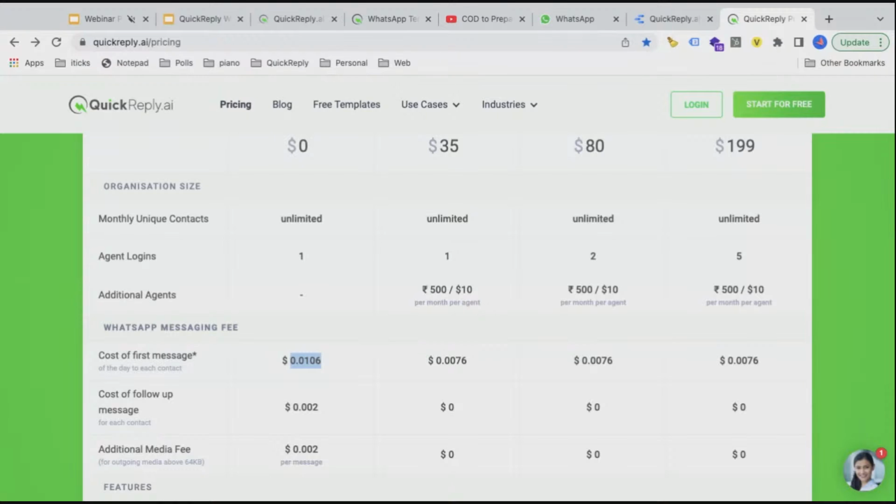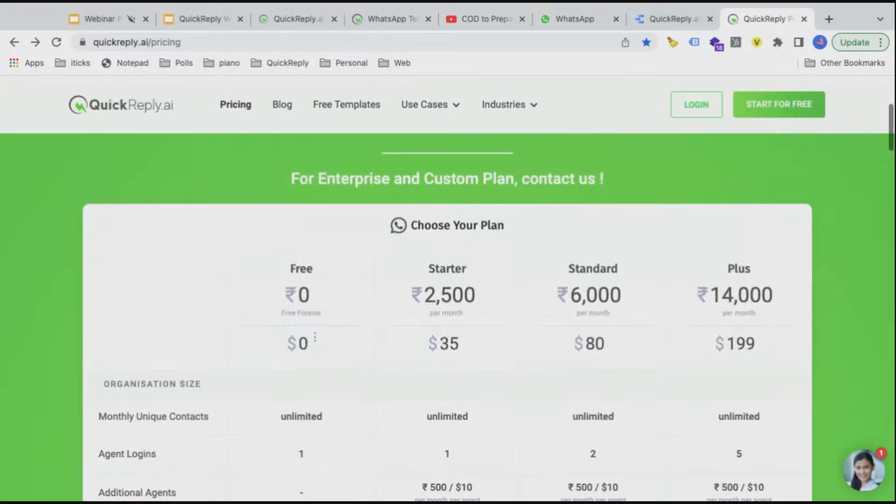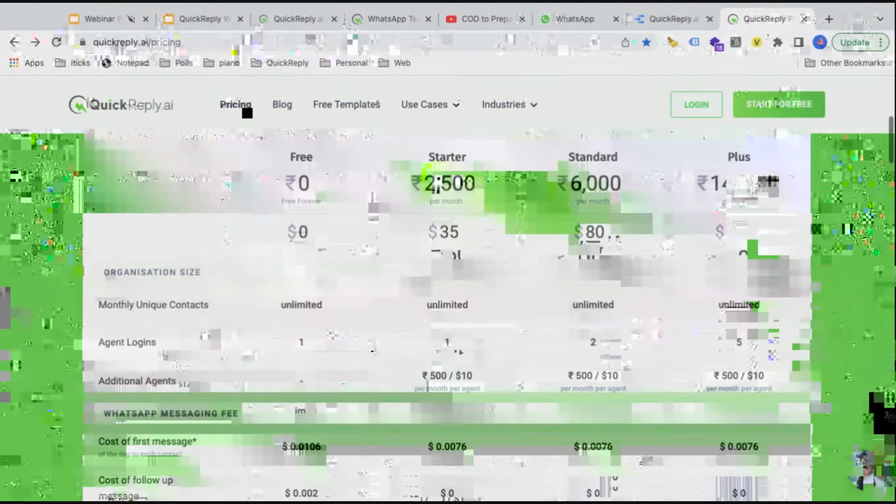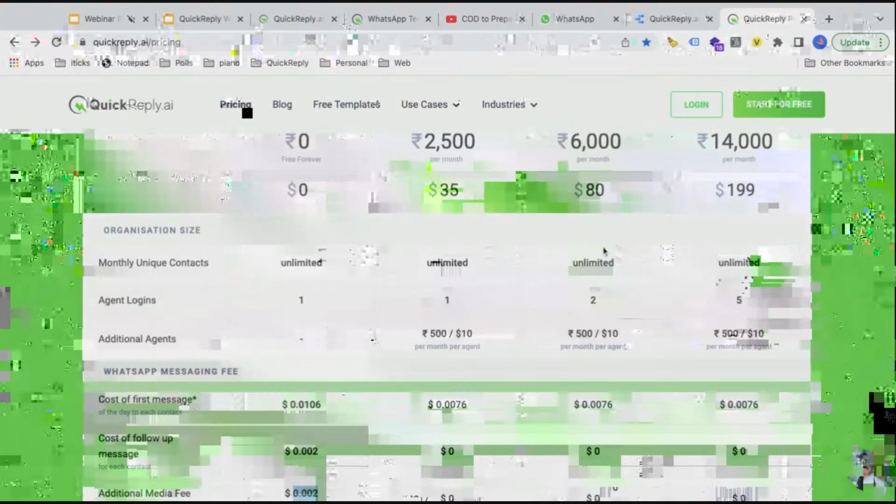So the general guideline is, if you have very few orders and very few chats, if you are going to send messages to, let's say, just 3-4 thousand users in a month, then you can opt for this free plan. If you have a little higher requirement, you can opt for the starter plan. Apart from that, there are also feature differences on these different plans.